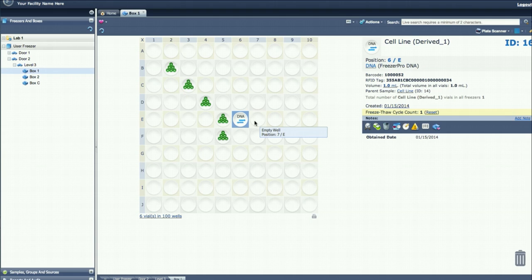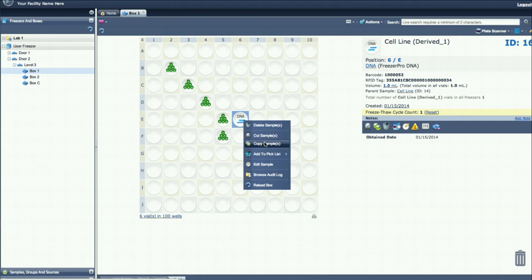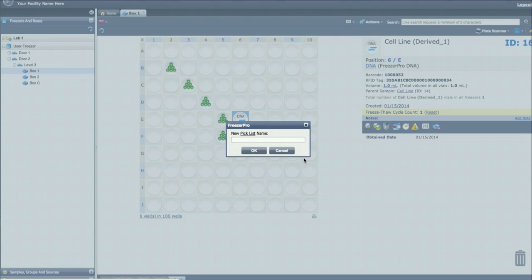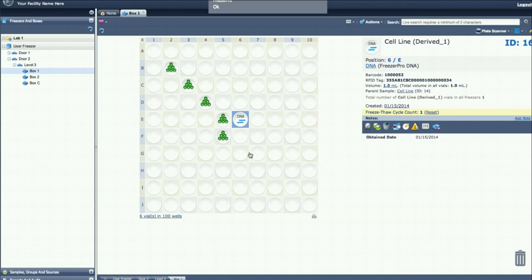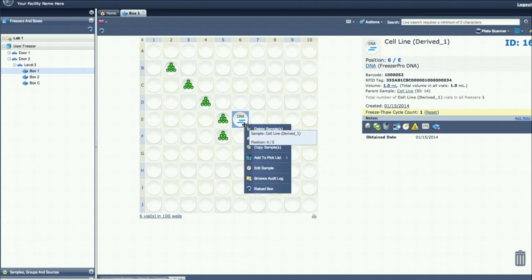To create a pick list, first select a sample, right-click on it, and select the New Pick List option under the Add to Pick List tool. You may then give your new pick list a name. To add your sample to your new pick list, right-click on it again and choose your pick list under the Add to Pick List tool.